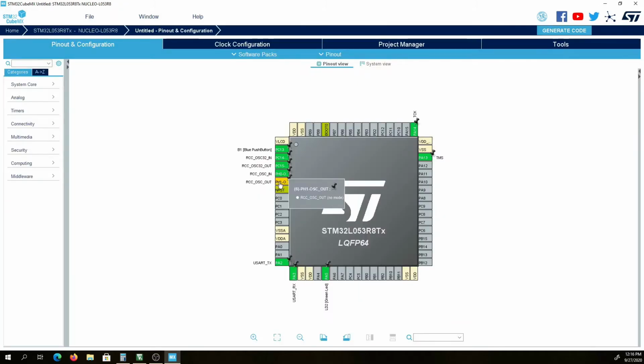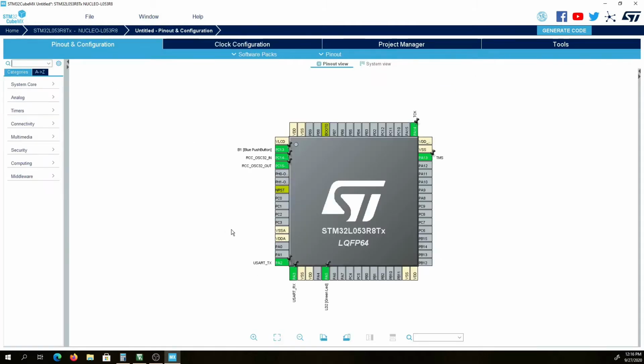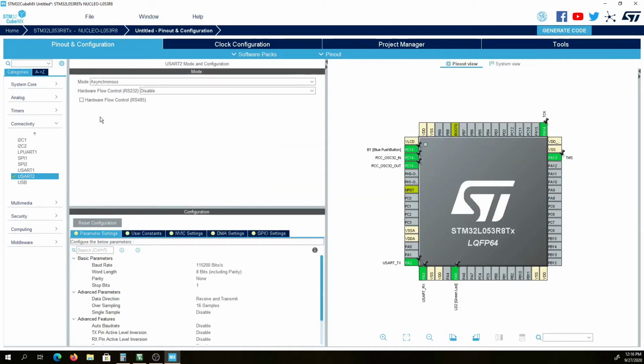The board doesn't come with the high-speed crystal, so I can set these two pins into reset state. Usually I will set the clock peripherals configuration to 60 MHz. By default, the UART has already been assigned to the PA2 and PA13. Click under the connectivity, UART2.